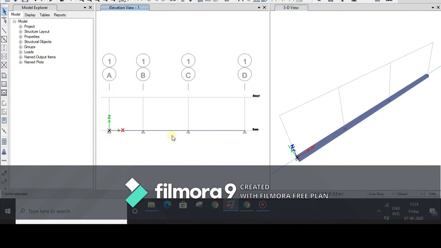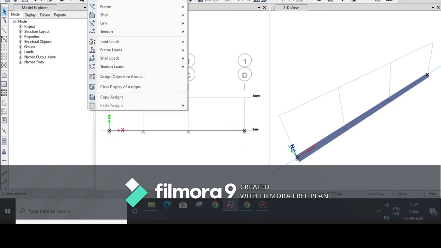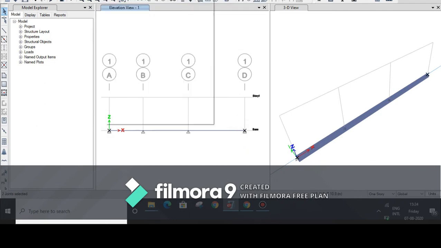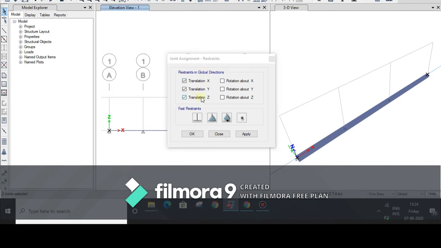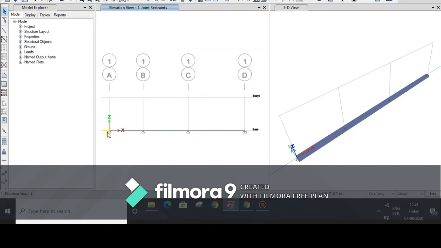Select joint 1, select another joint, go to assign menu, click on joint, restraints, and click on fixed, click on apply and then OK. Here you can see fixed support has been assigned.